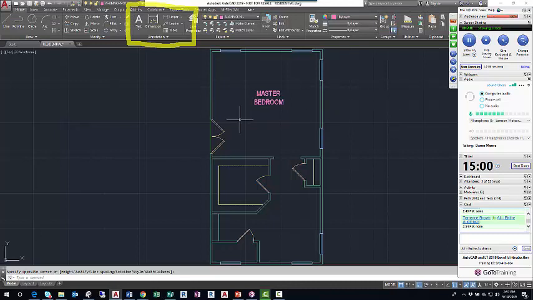Now, it used the room name text because that's the last style that we created, and that was the current style. So that was appropriate to put master bedroom there. But if I want to use some different text, I've got to change my text style.